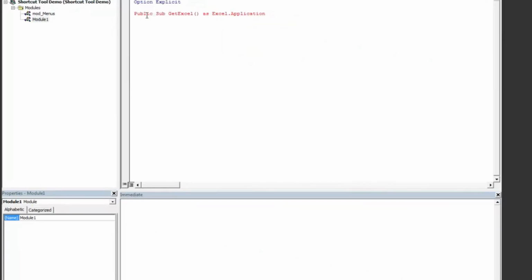So basically, I guess I don't want to do a sub, do I? So here, with this function, I'm going to basically return an Excel object to whatever calls this function, get Excel. And for this particular case, I'm going to make it real simple.